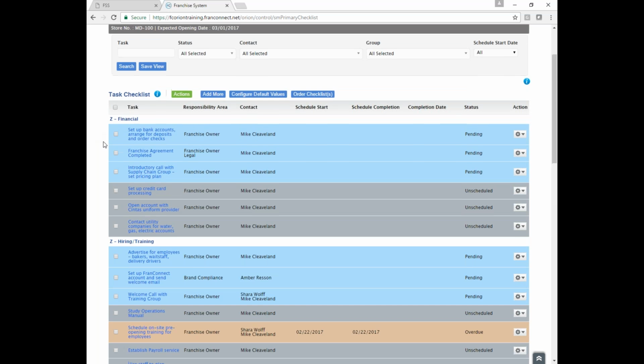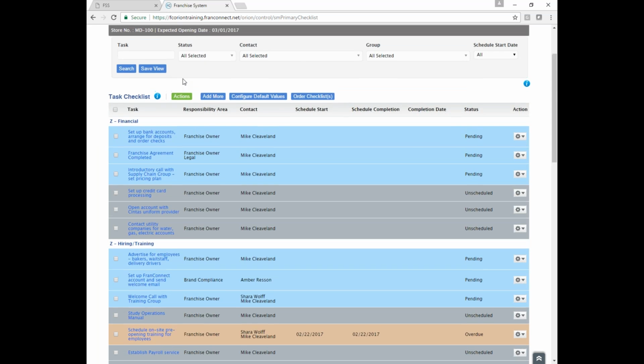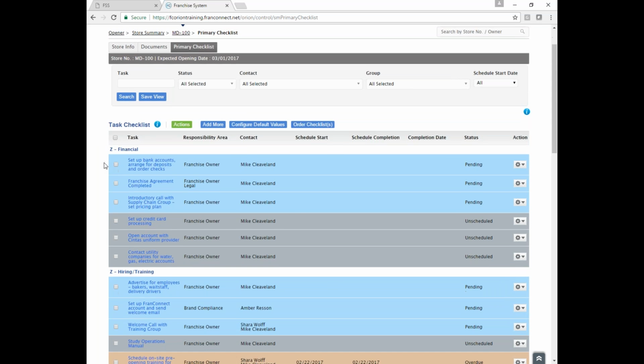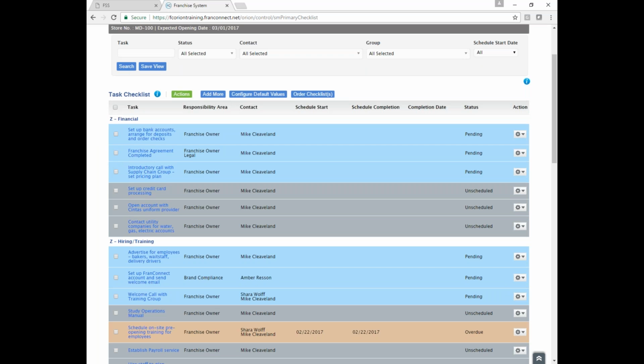If, let's say, I'm in here for this particular location because I'm looking for store 100, this is not the order I want these things to be in. I want them to be in a different order. So I have this opportunity to order my checklist for this store however I want. They don't have to fall chronologically, they don't have to fall alphabetically.